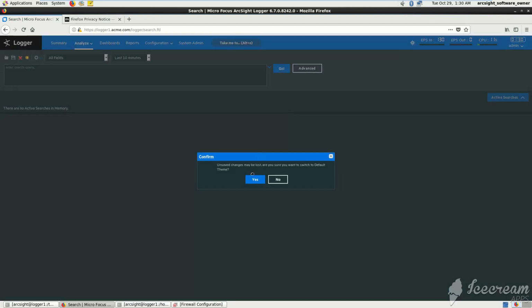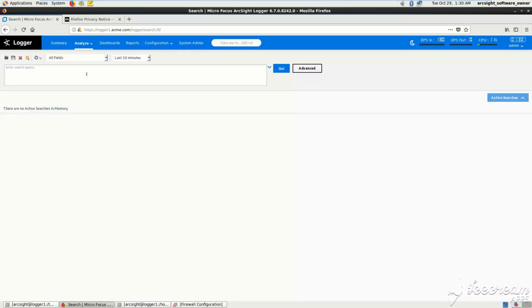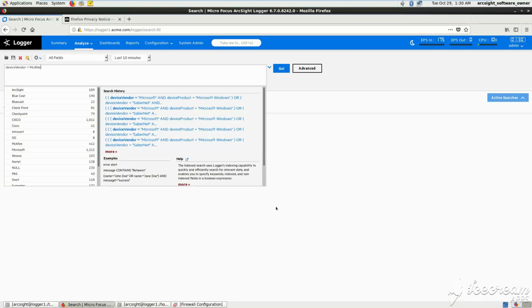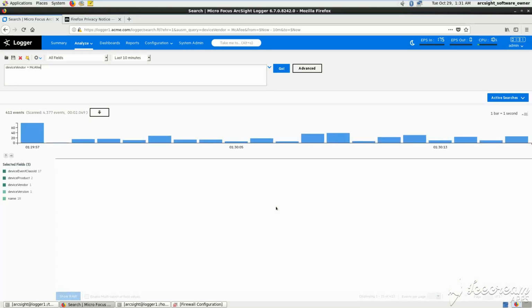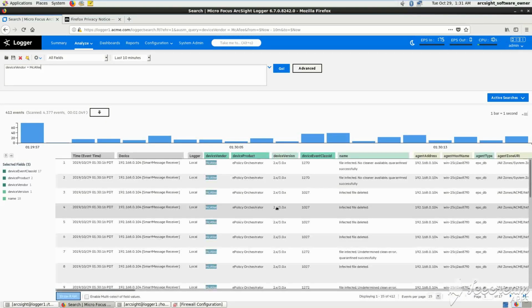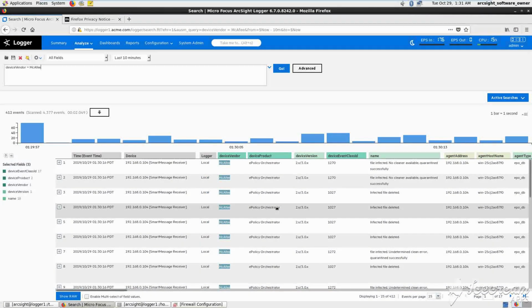Do you see? I'm gonna switch here the theme to light theme mode, not to the dark one. And let's verify whether we have some events. I'm gonna say device vendor equals McAfee. This is using the event search option. And as you can see here, I have some events coming from my smart connector, events from McAfee ePolicy Orchestrator.